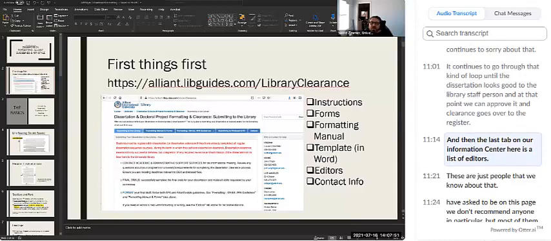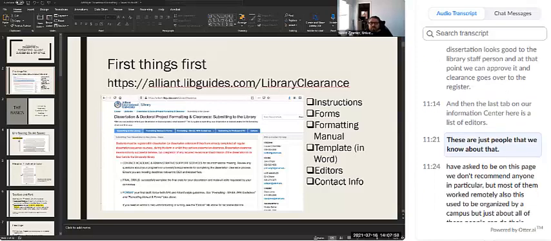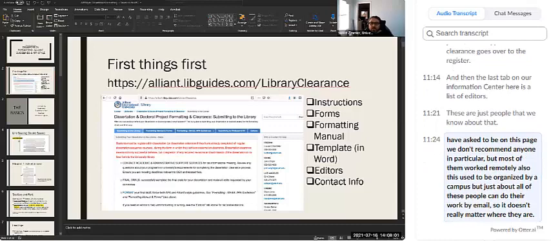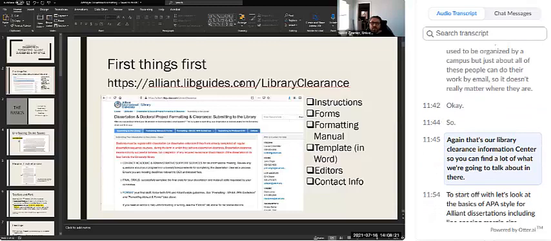And then the last tab on our information center here is a list of editors. These are just people that we know about that have asked to be on this page. We don't recommend anyone in particular, but most of them work remotely also. This used to be organized by campus, but just about all of these people can do their work by email, so it doesn't really matter where they are. Okay. So again, that's our Library Clearance Information Center. So you can find a lot of what we're going to talk about in there.